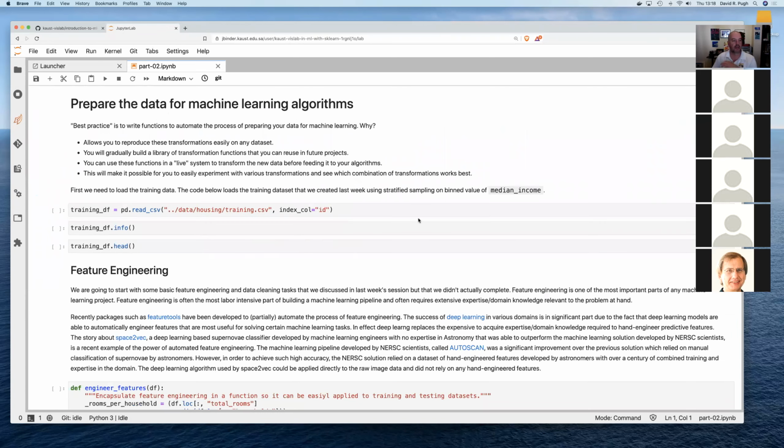Right. So, preparing the data for machine learning algorithms. If you recall where we left off last week, we had loaded the data, and we had done a lot of exploring and visualization of the data, and then we had done a little bit of experimenting with different features and creating some features and things like that. And we had split our data set into training data and testing data using a technique called stratified sampling. And so now we're going to pick up there.